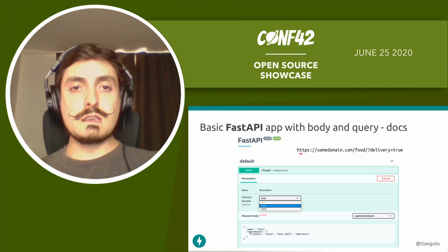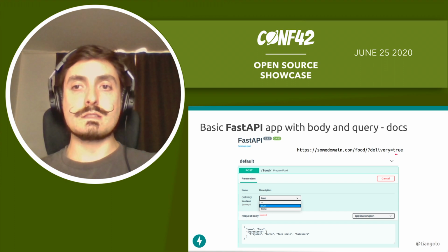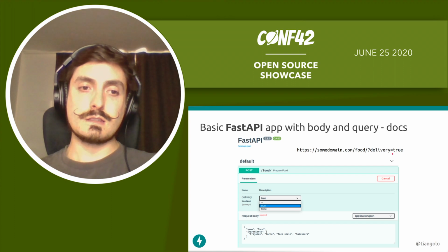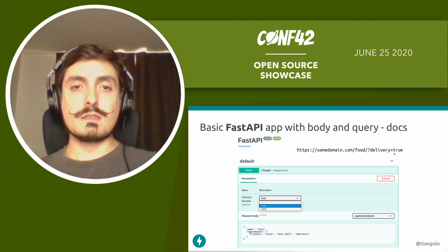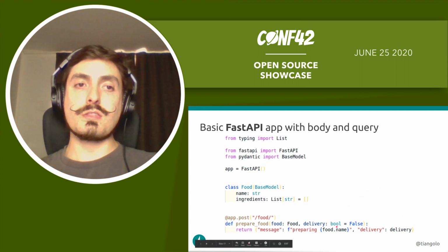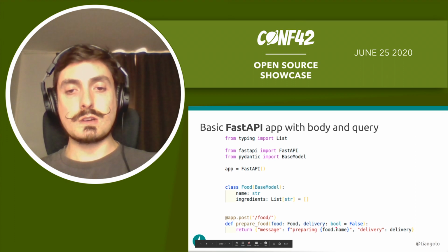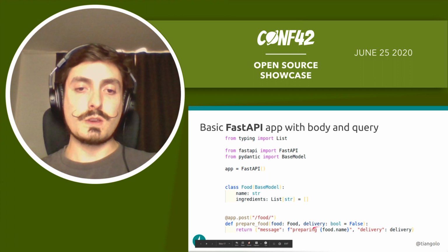Now, notice that this URL is just a long string, and this true would actually be sent as if it was a string containing the text true. But because we declare it in our code, let's go back, we declare it in our code as being a Boolean, then FastAPI using Pydantic will take care of converting this Boolean that came as a string to an actual Boolean. So we are going to receive a Boolean in our code. This is going to be false, like this one, or true if we send it to be true.